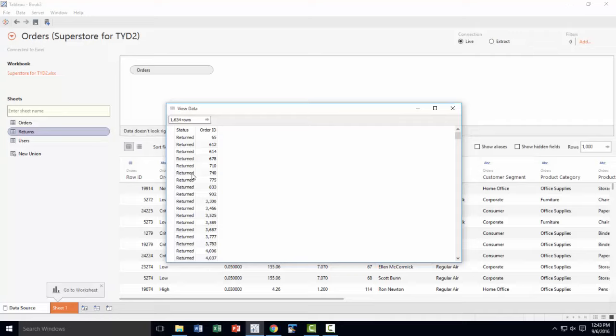whether the order has been returned or not. So what we want to do now is you have the order table and you have the return table, the orders that have been returned. Now we want to combine these 2 tables so we can look at which orders have been returned and which orders are not returned or are good orders.